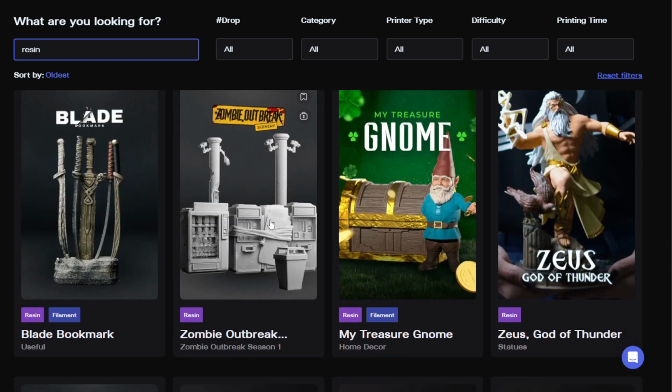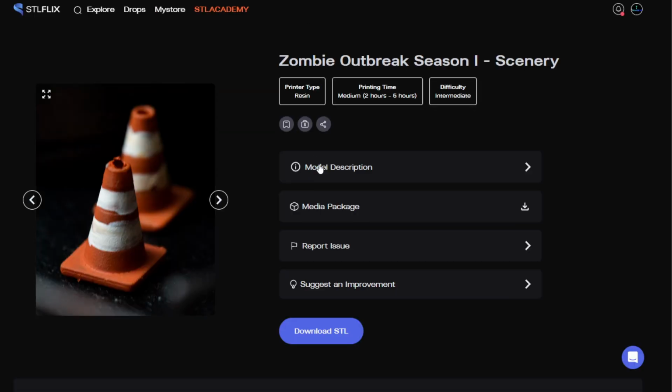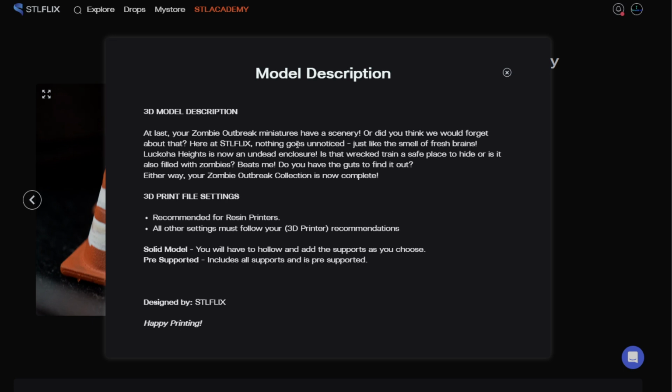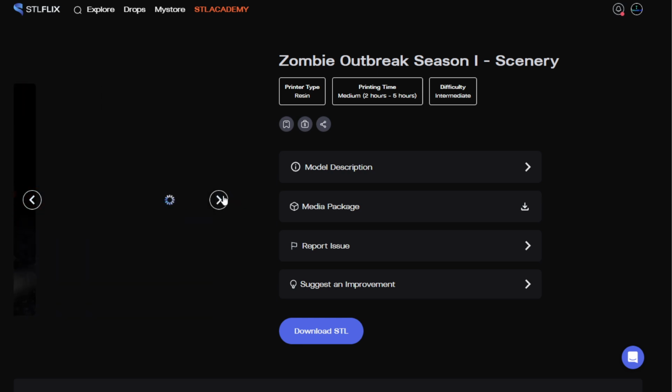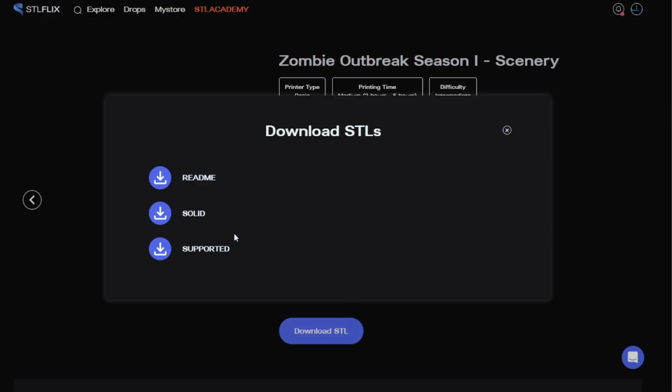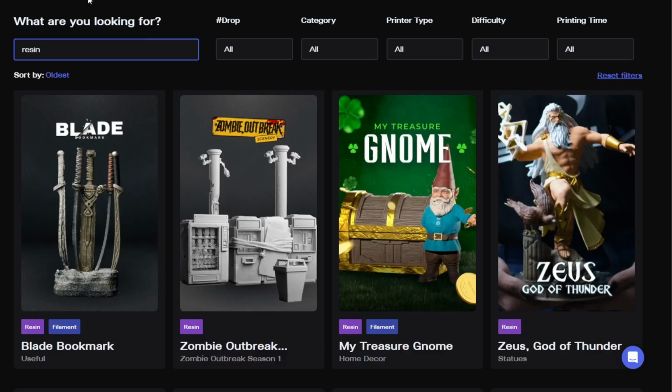And then we got some scenery for the zombie outbreak stuff. Let's see what it says it has here. It just talks about it, but it doesn't show what it has. So we can see that it's got cones. What else? On these older files, it's not really loading the images on their website. I might have to download the STLs. We'll go back to that. But obviously it's scenery. It looks like vending machines and trash cans and poles and whatnot.